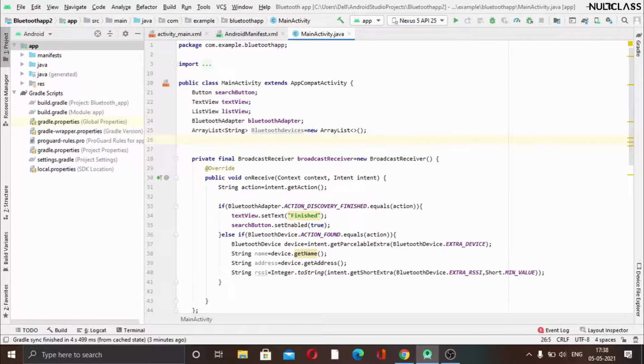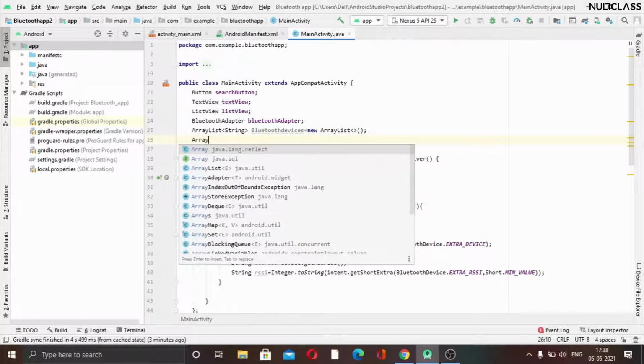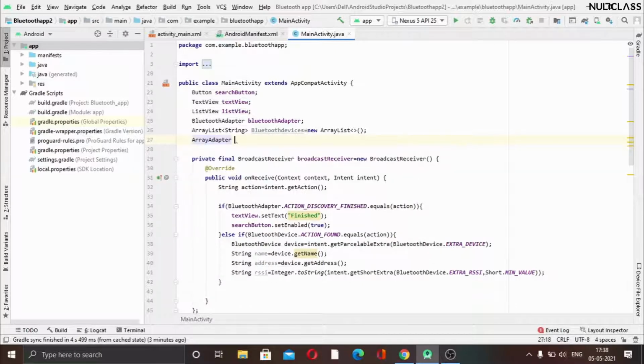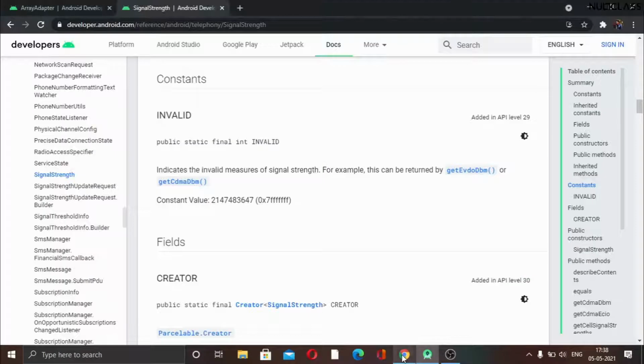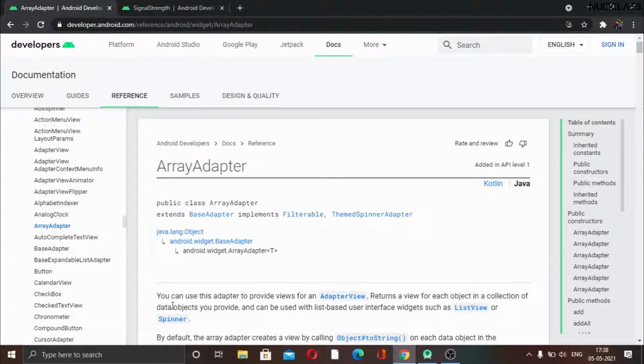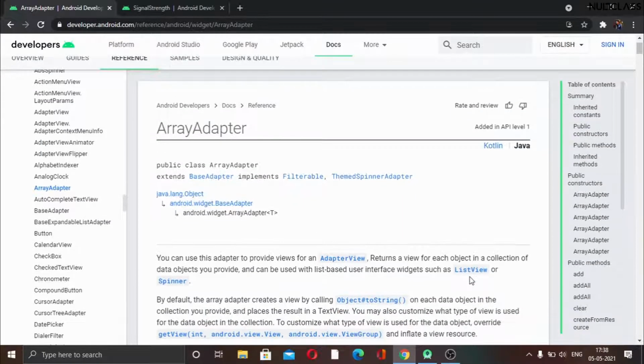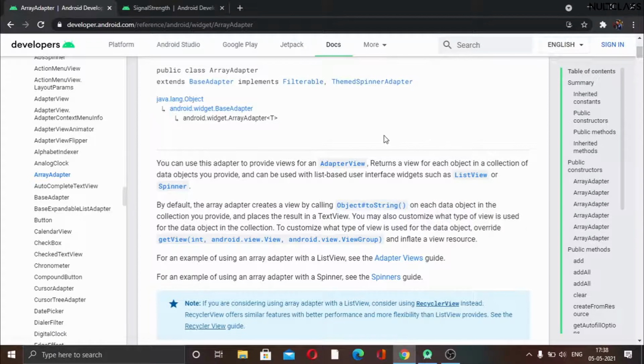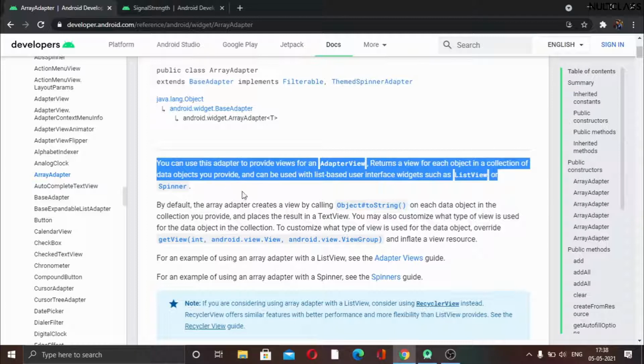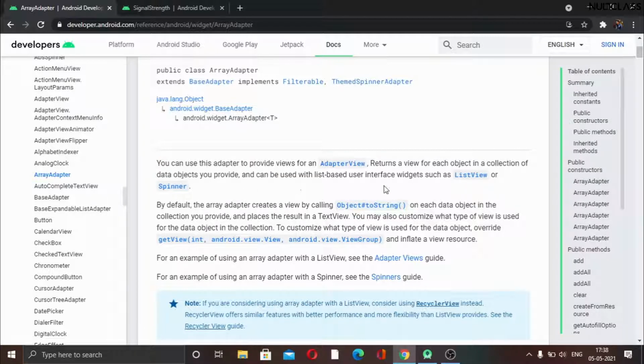Also we want an array adapter to be shown, and if you don't know about array adapter, I will tell you. So what is this array adapter? You can use this adapter to provide views for adapter view, like anything you want to show in a list view or spinner. We will be using this array adapter. It returns a view for each object in a collection of data objects that you provide, and can be used with list based user interface.